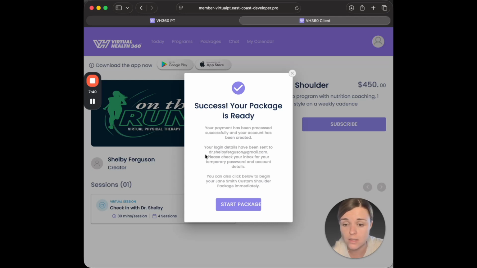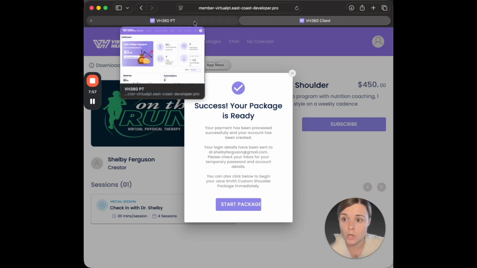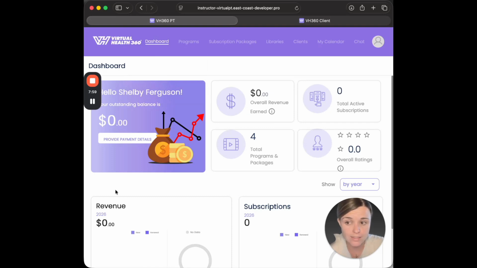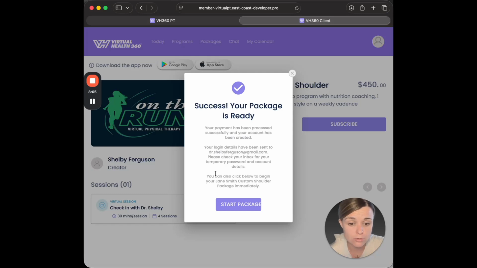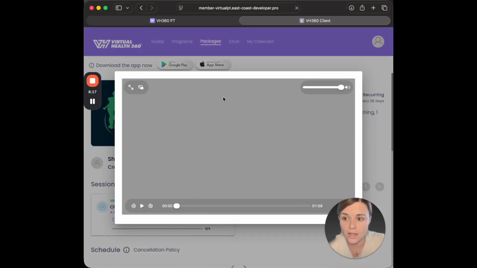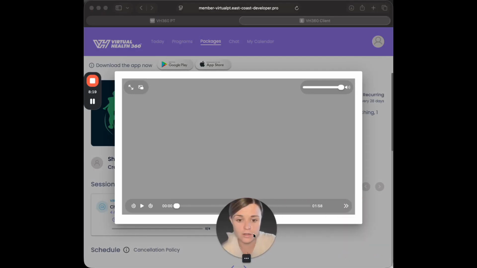Your login details have been sent to the email that they have implemented here. Please check your inbox for a temporary password and account details. You can also click below to begin your package immediately. So what I would recommend is at this point, go to your dashboard and make sure it is reflected in your dashboard. The payment has gone through, and then you can prompt them to go through either starting their package from here on whatever device that they're using, or they can go through their email and set up their temporary password. So let's go through start package, and it's going to get this introduction video here.